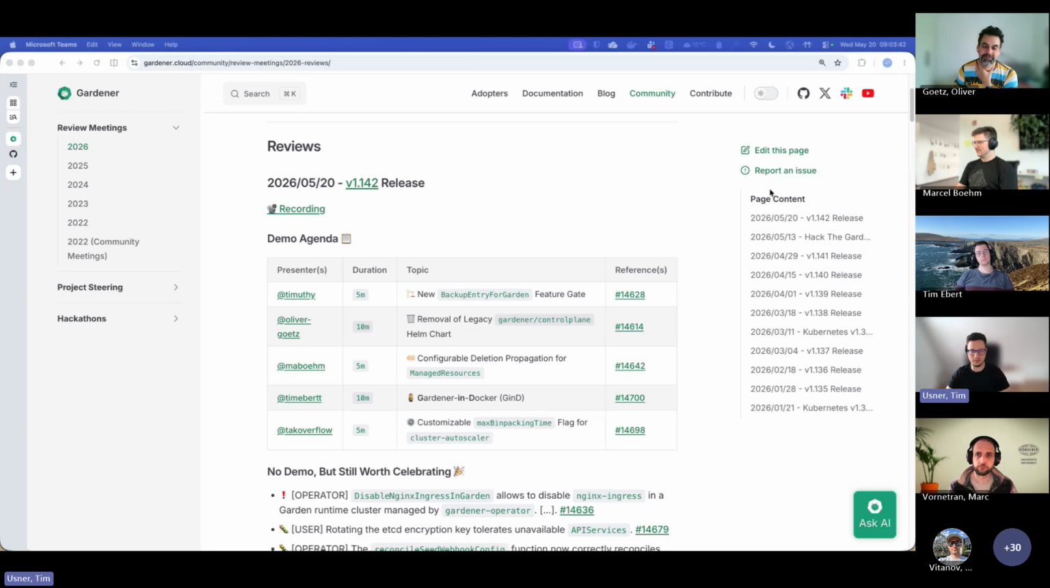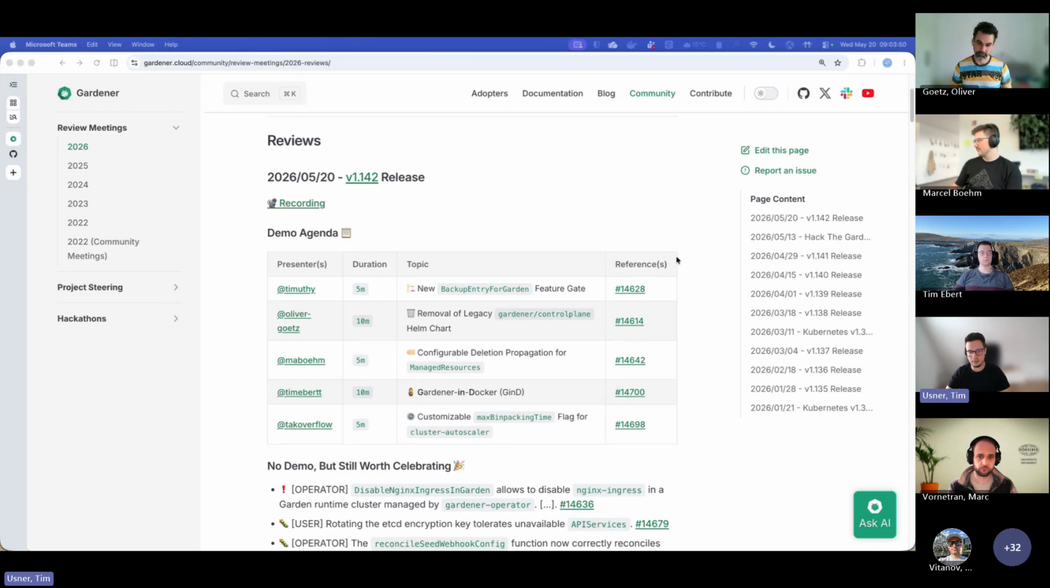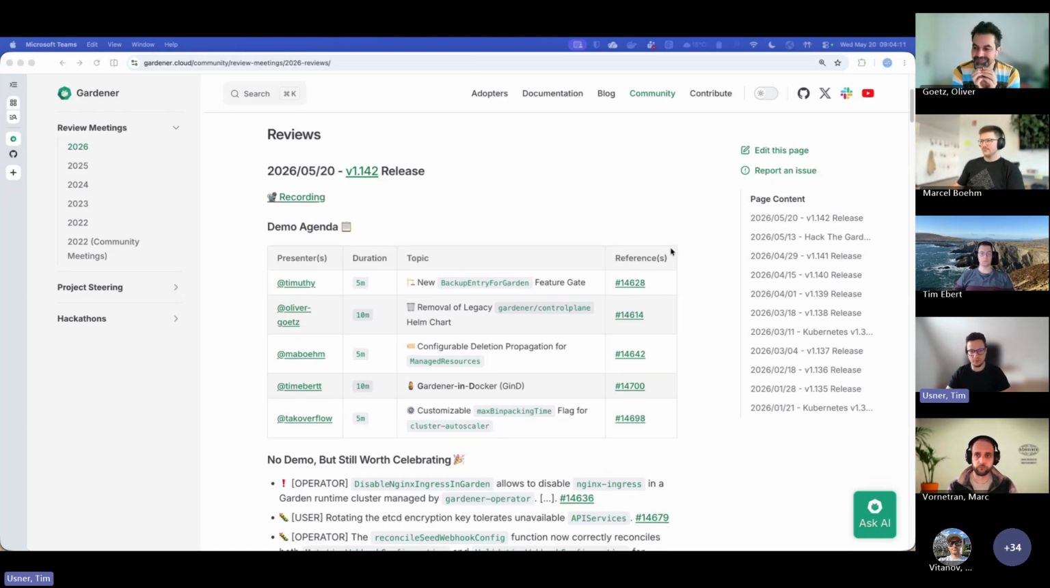Today, we're focusing on the Gardener release 142. And on our agenda, we have a few topics. So I'm going to start presenting the new backup entry for the garden cluster. Then Oliver will continue with the removal of our control plane Helm chart in this release. Marcel will then follow with a configuration for the deletion propagation for managed resources.